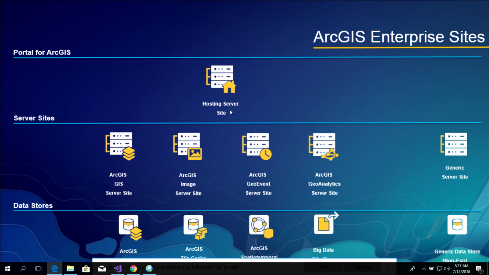Or it could be your deployment that manages your real-time assets. That would be your GeoEvent site. Similarly, if you plan to run big data analytics, that would be your GeoAnalytics site. Or, as you are already familiar with, we have the generic server deployments which work the same way they used to previously. And then at the bottom tier, you'll see these different data stores, starting with your relational database stores, your tile caches, the spatiotemporal store for storing observational data, and then other big data file shares and generic data stores.